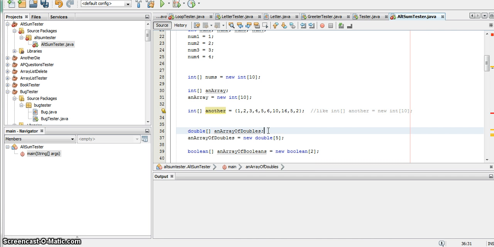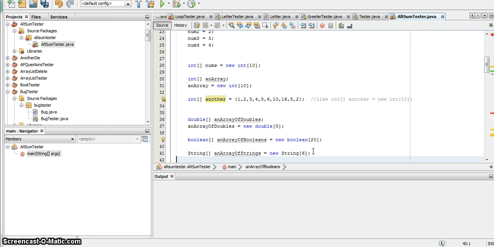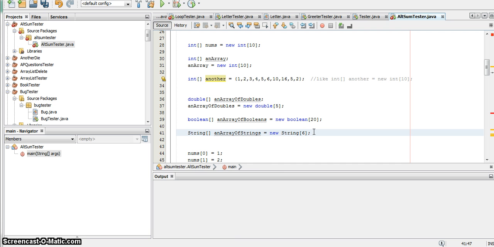Now you can do an array of doubles, right? And here I just use the 2-line method to set up an array to hold 5 doubles. Here I use the 1-line method to set up an array to hold 2 booleans, or I could do 20 or however many I wanted. Here I set up an example of how to declare an array of strings, okay? So this will hold 6 strings, 6 words potentially, 6 sentences if I wanted it to, 6 paragraphs, strings of characters. So those are all the ways you can declare and initialize variables.